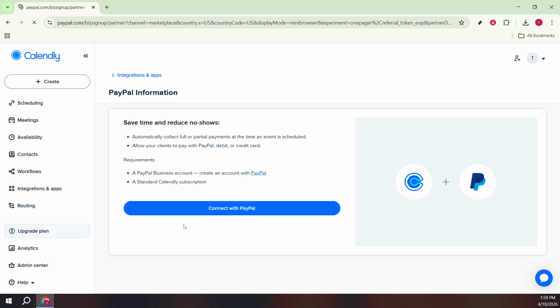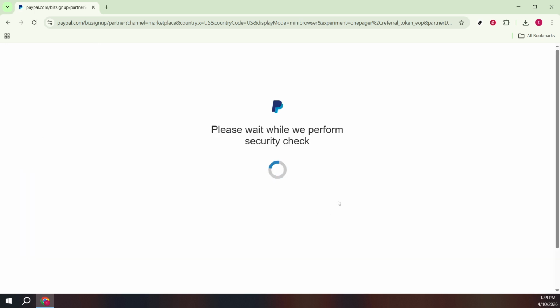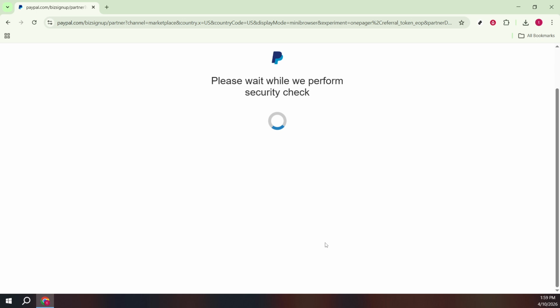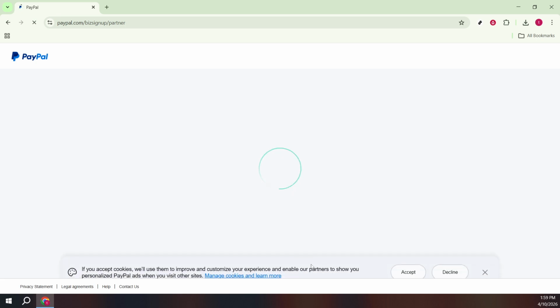On the first screen, click Next. This simply confirms you're connecting Calendly as a trusted partner so the two accounts can talk to each other safely. No card numbers or sensitive payment details are shared with Calendly during this step. You'll now see a brief PayPal onboarding form.